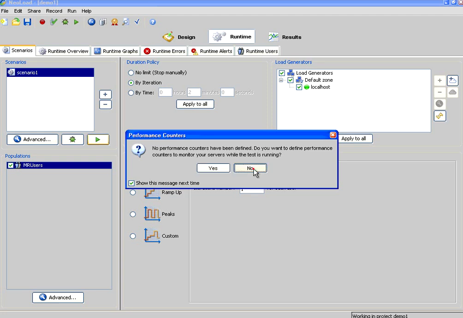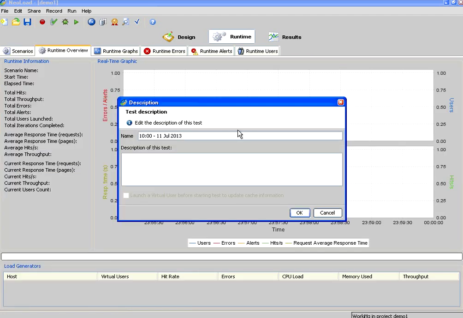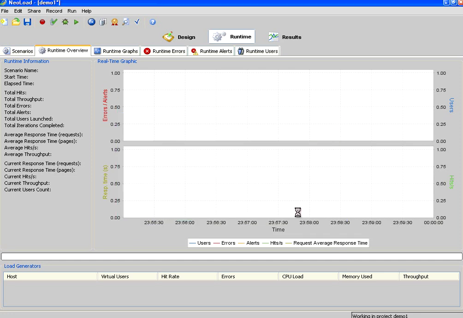I say at this point of time I don't want to define. Click no. You can give a meaningful name to this particular test run. Then it runs. So welcome to the world of load testing with multiple users. Now 5 users will start.